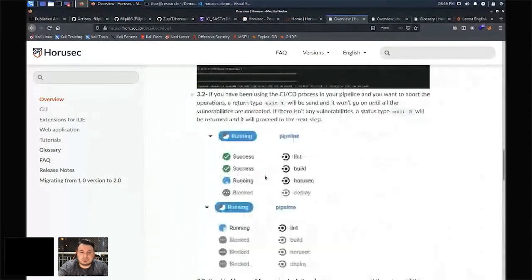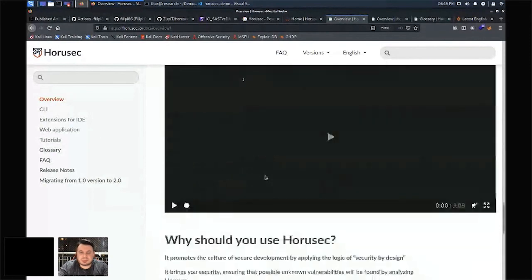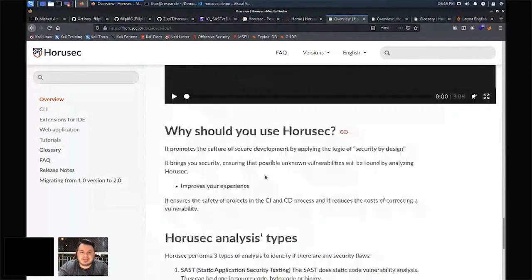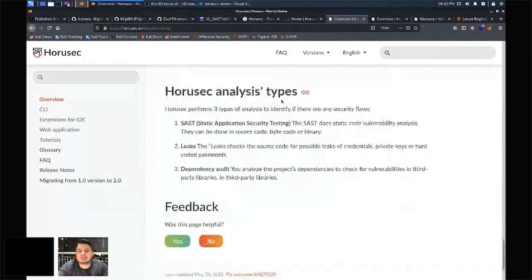Below you can see some pictures, but I will explain live here. Take a look at this: AorusSec analysis types. It's very important. AorusSec performs three types of analysis. The first is SAST, as I mentioned in the beginning when I explained the difference between SAST and DAST. And here is another interesting key: AorusSec can analyze and collect leaks. The leaks check the source code for possible leaks of credentials, private keys, or hard-coded passwords.